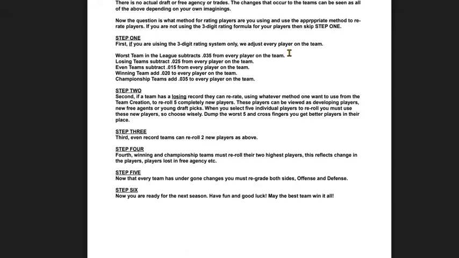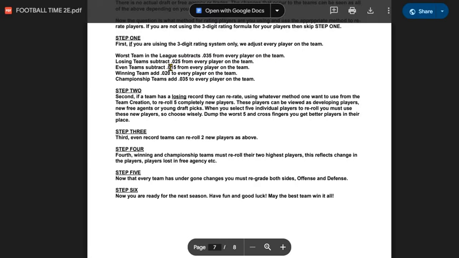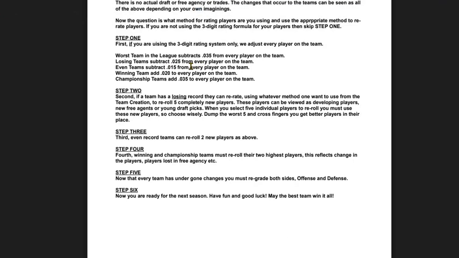This would be the absolute worst team. Everybody regresses. It's a losing franchise. It's a losing culture. The coaches stink. The players have given up. Everybody suffers. Losing teams subtract 25. Same thing, right? The culture, they're down and out, right? Even teams, they're still going to subtract .15, or basically 15 points from that 3-digit number for every player on the team, because again, there is regression between seasons, etc.